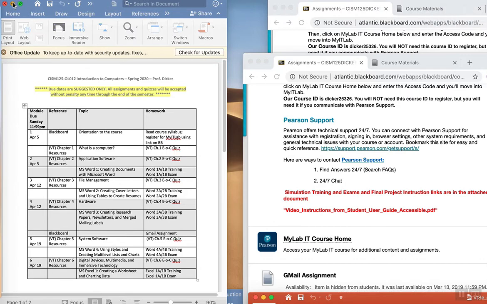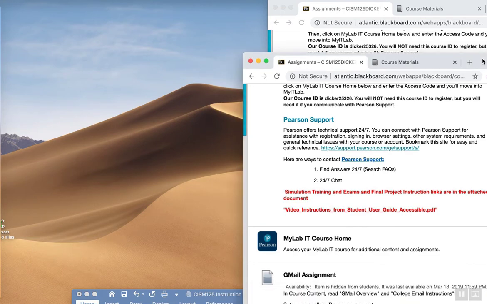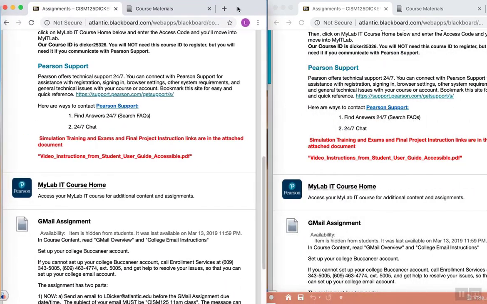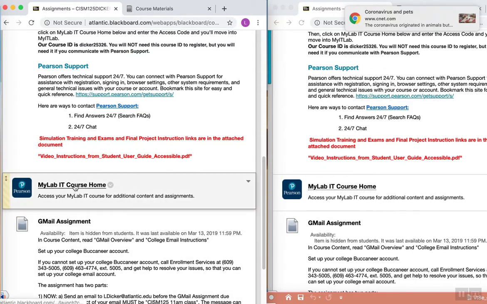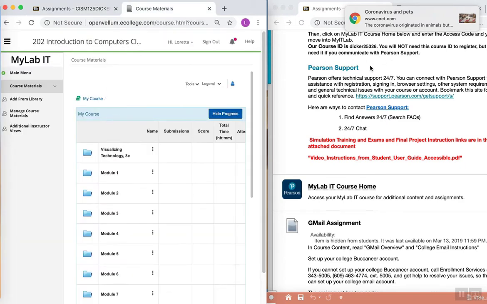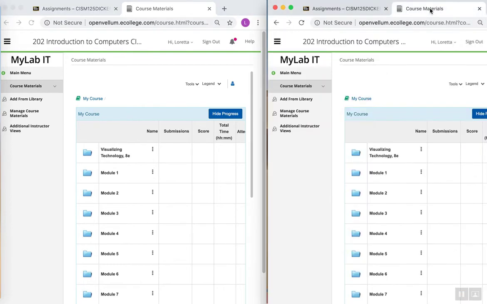The way to do this is to open two different instances of the Blackboard course. So here my browser has the Blackboard course opened, and another instance of my browser has another instance of Blackboard opened here. On each one, I clicked on my IT Lab course home. So on one instance, it takes me here, and on the other instance, it takes me there.